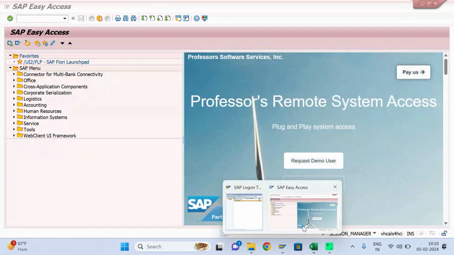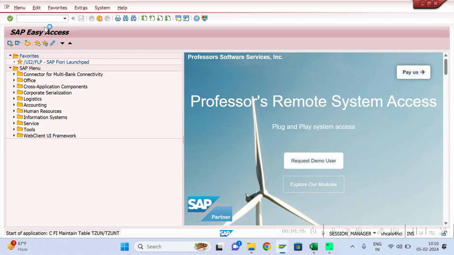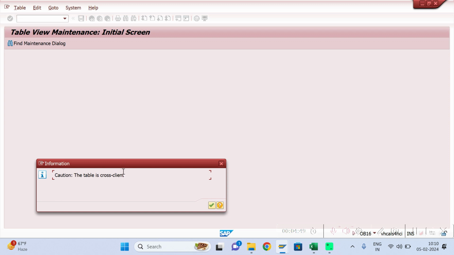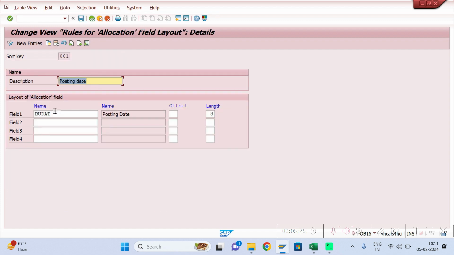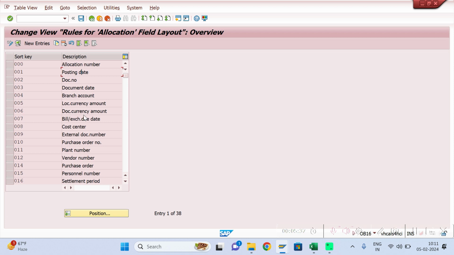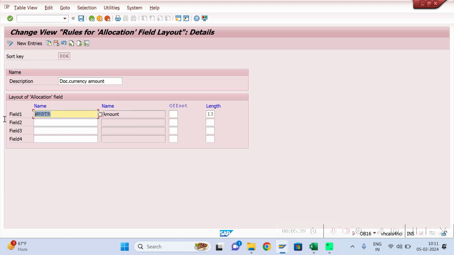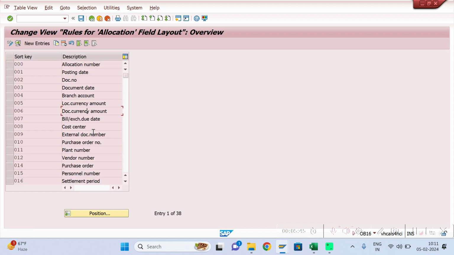Go to the OB16 code. It is a cross-client configuration, meaning that if I'm doing any changes in the development system in any client, it will automatically impact other clients as well. Now, the posting date: if you want to update the posting date in the assignment field, you can take the field here, posting date. Likewise, see here document currency. If you want to update it in the assignment field, you can take this one. So likewise, SAP has given multiple fields.